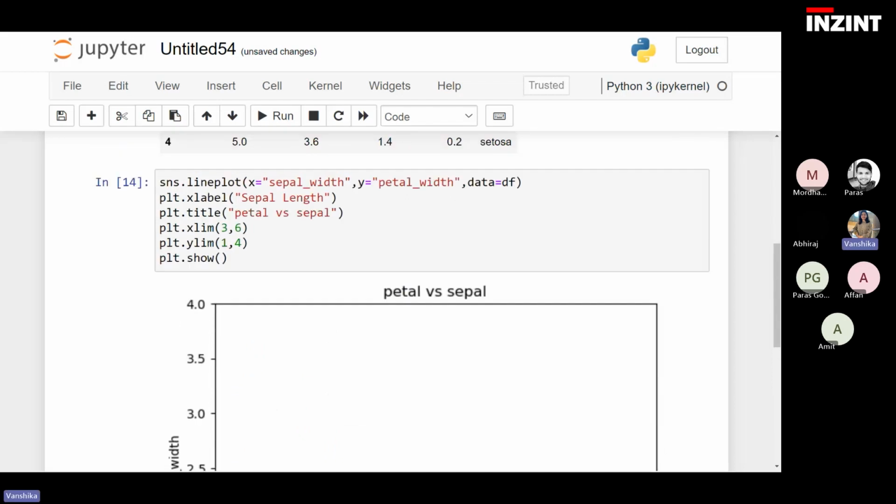Give me a thumbs up if till here everything is clear. There is no doubt with respect to xlim and ylim functions.